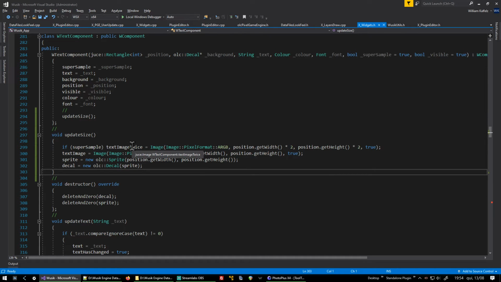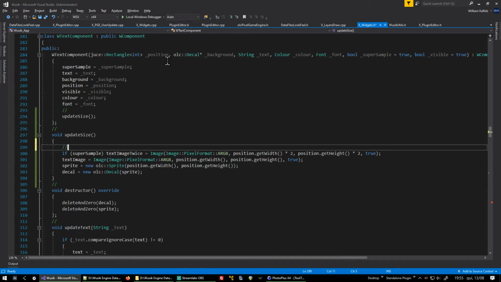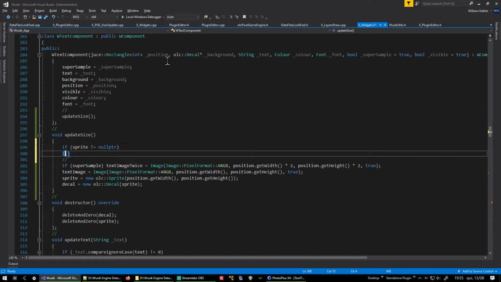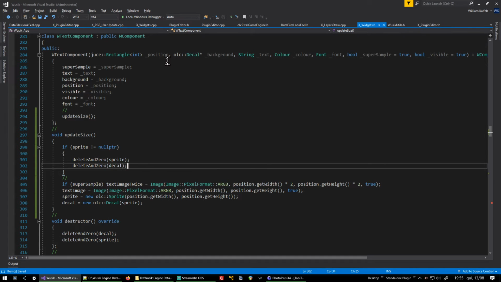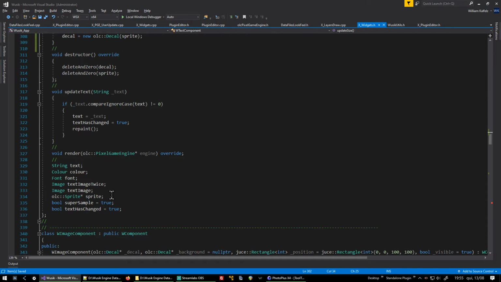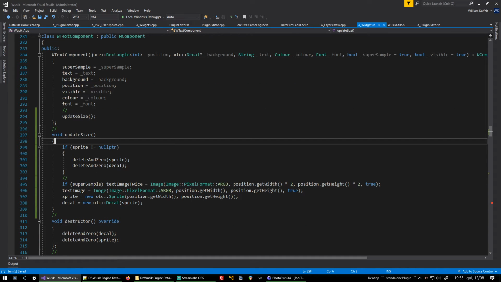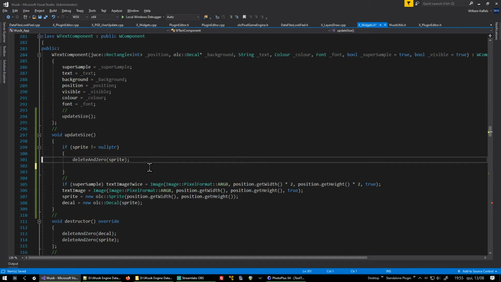Let me check now if I have to delete these guys. Yes, I have to delete them. Delete and zero the sprite and then the decal. Double check here: the sprite and the decal are not scoped pointers, so I have to delete them when I update the size. That should work out. Actually, I should always delete the decal first, if I'm not mistaken. It's the right order to delete. So now I have the update size option.